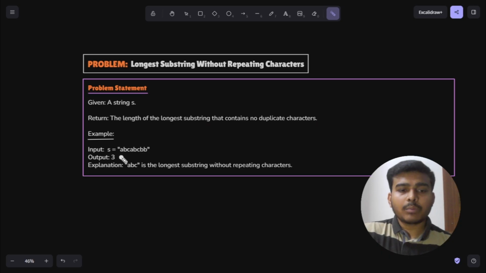The example we are given is the input abcabcbb. This is the input string, and we will perform a dry run based on the logic we understand. The explanation is simple: abc is a string that has distinct characters but no repeated or duplicate characters. So abc is the longest substring we have found in this input string without any repeated characters.